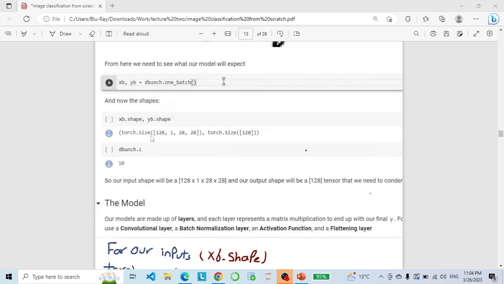So the first one here corresponds to our input shape. 128 here means that we have 128 images, and this one here tells us that our images have one channel, which is black and white, and 28 and 28 here correspond to our image size. So our images have 28 times 28 pixels.